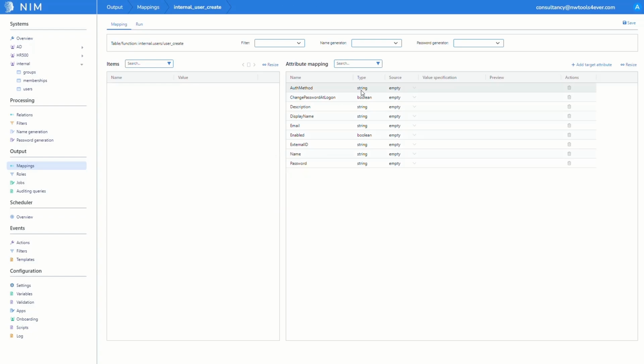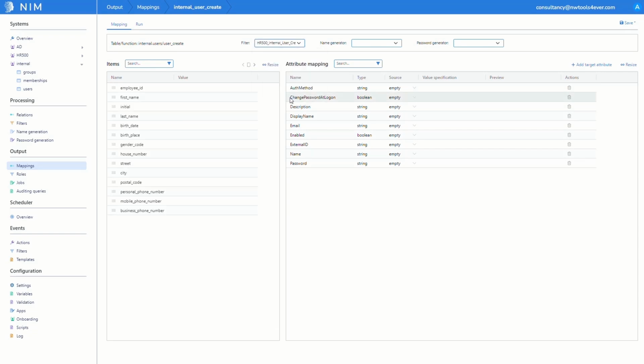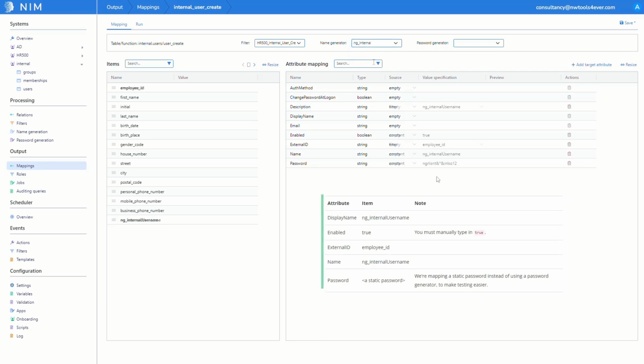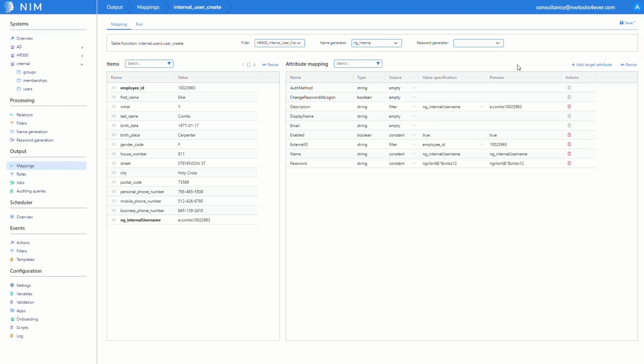For the Mappings filter, select HR 500 Internal User Create. For the name generator, select NG Internal. We'll map the following attributes. Click Save. Now, add a job for the internal system.